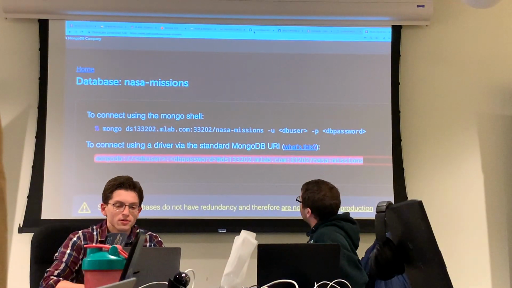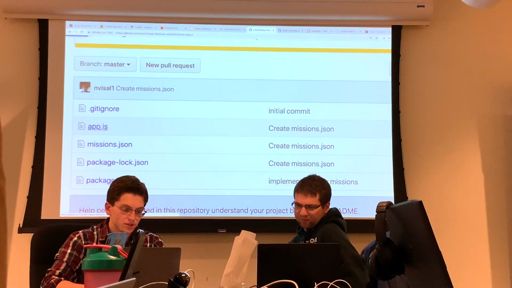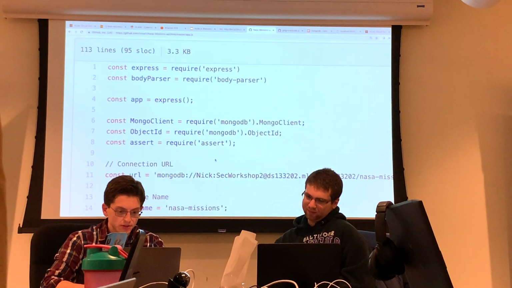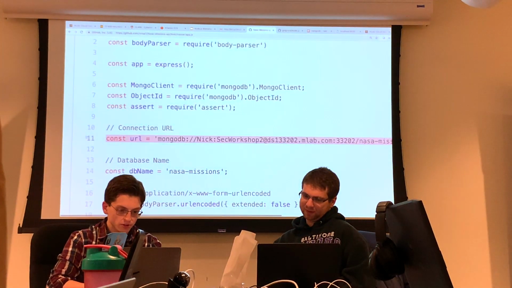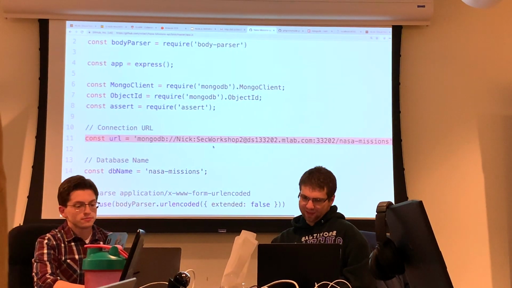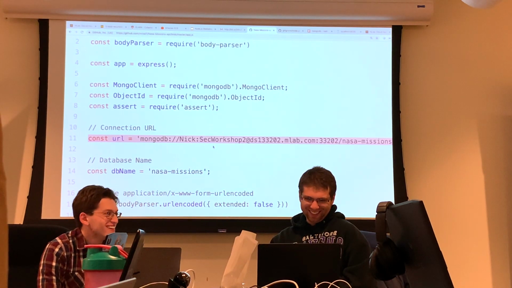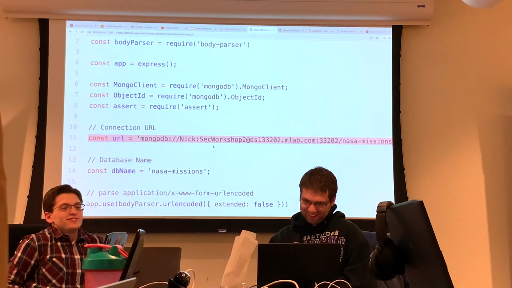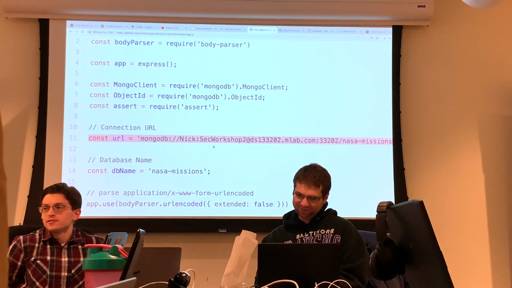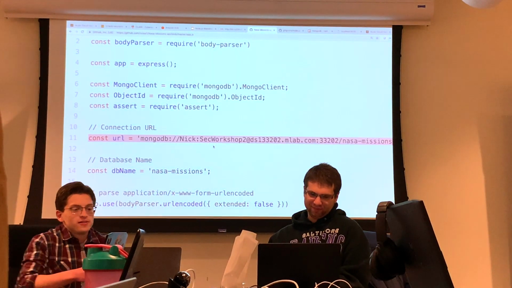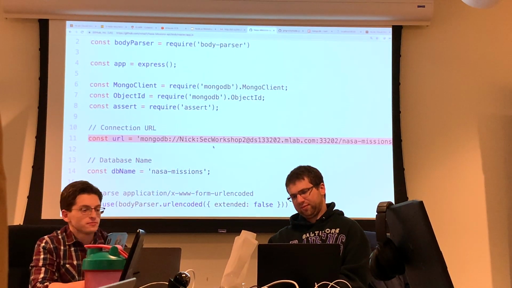Actually, better yet, if you go back over to my GitHub repository and click on app.js, the connection string for the database is saved in here. So you guys can go ahead and just copy this. Under connection URL, where it says const URL.